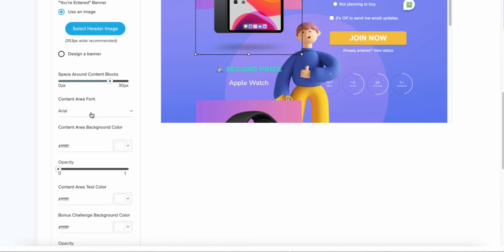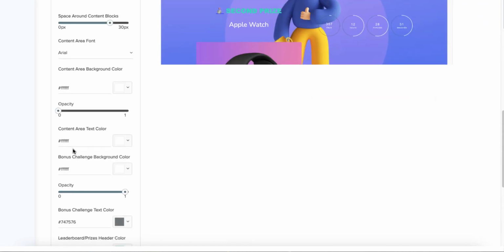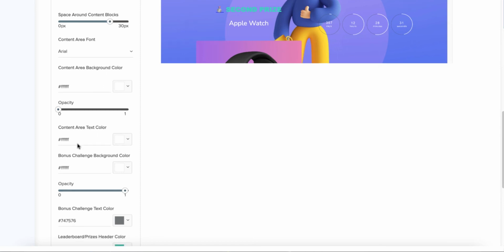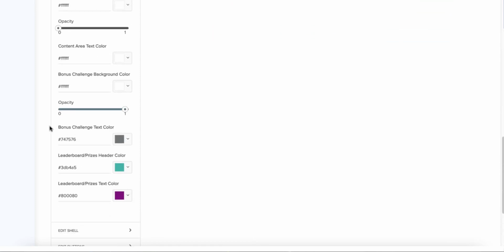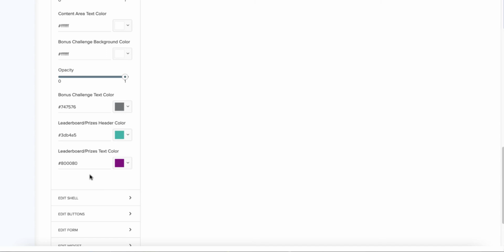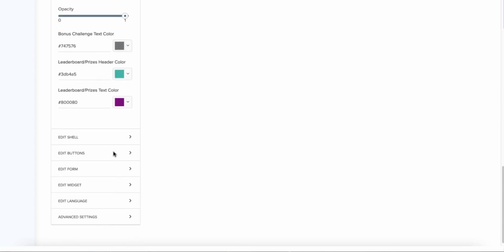You can change the font. You can change the text color, the bonus challenge background color, and the bonus challenge text color, and the leaderboard. There's a lot of different ways to configure the text and the text color. So you'll want to play around with that if you want to make something custom.